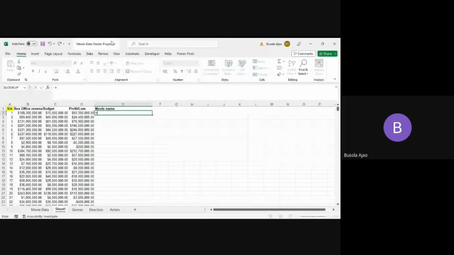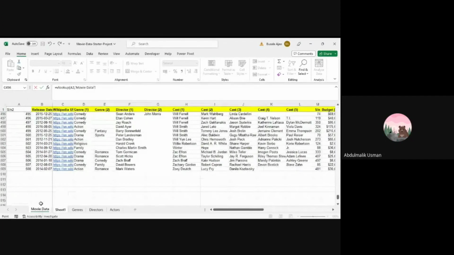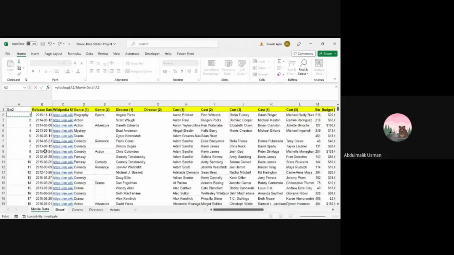Equal to VLookup, yes, ma'am. We now select the serial number, A2. Then comma, movie data. We can just go back and select column A and B alone, down to where the A and B data ends. Yeah, just A and B.